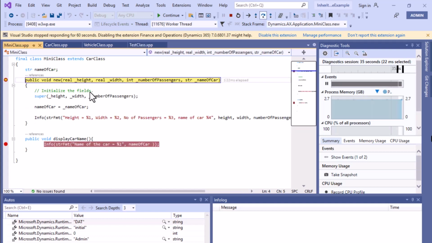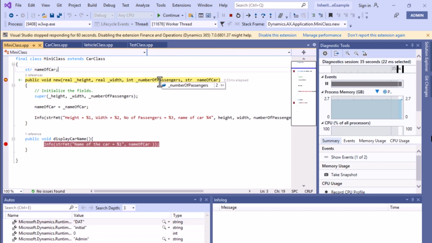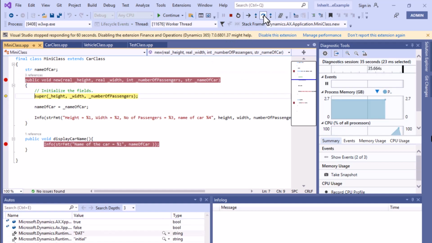So I just click, and you can see that it's coming in the constructor directly. From this constructor you can see that it is passing the value 10. Also you see it is passing 12, the number of passengers 2, and the name of the car is car number 1. So if we click over here, it will call the super.